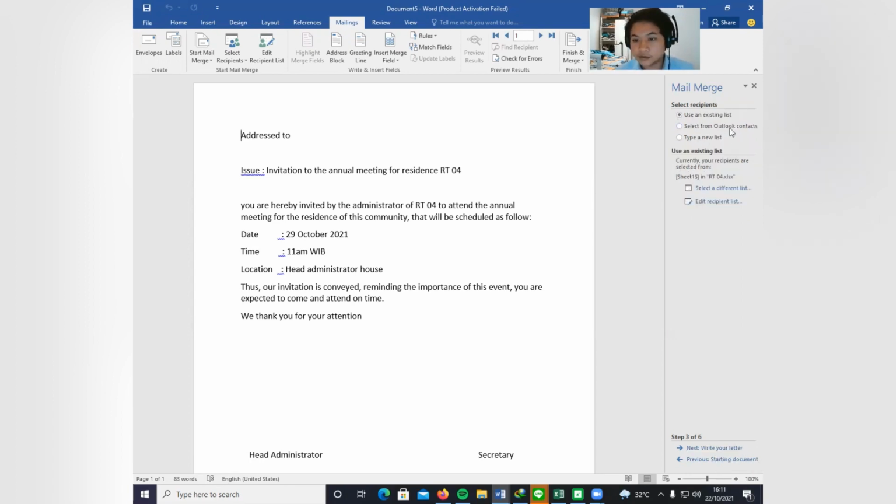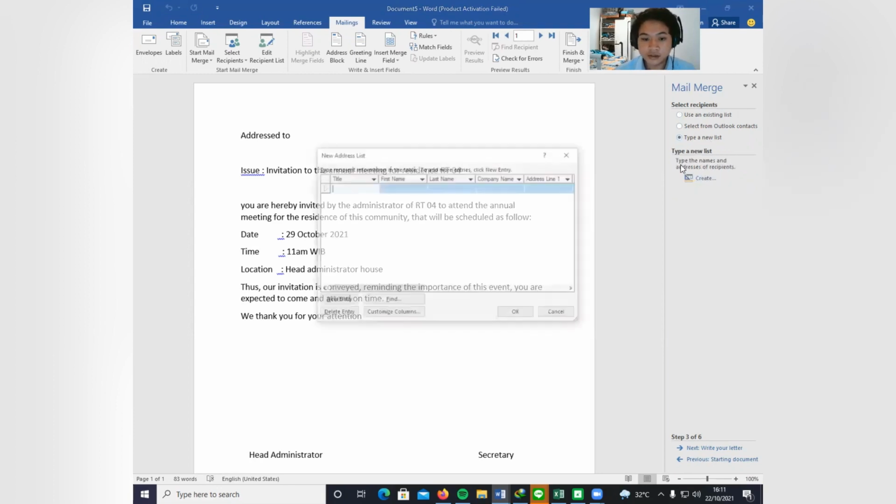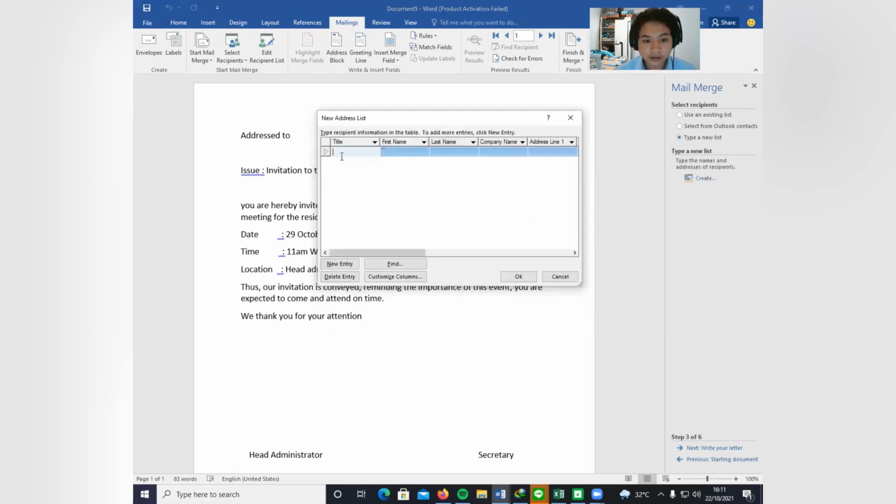You will have three options to select the recipients: using an existing list, from public contacts, and type a new list. For this purpose, I'm going to type a new list. So you can type a new list just like this, and you can type it yourself: the first name, the last name, the address, the city, state, zip code, and everything.